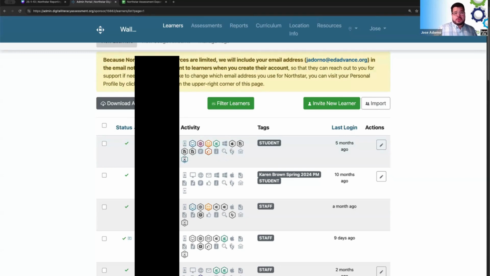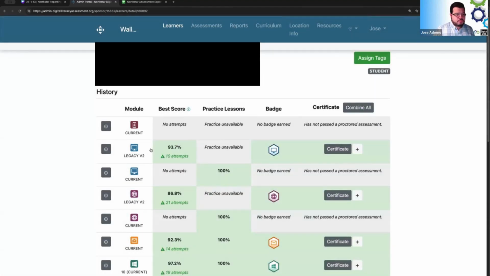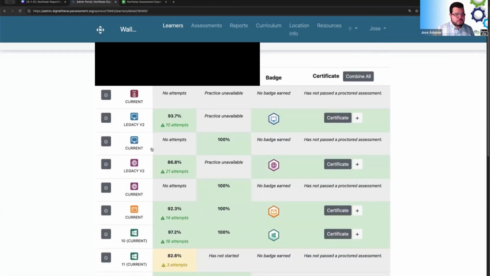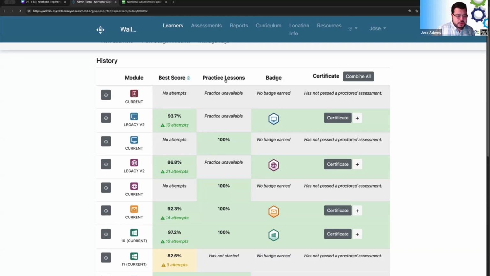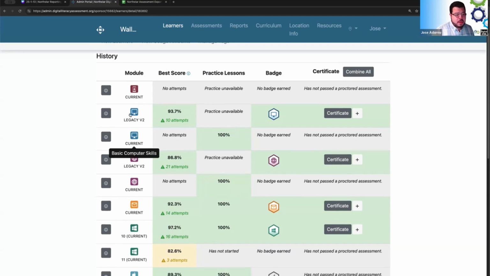When you click on a student's name, you're going to see all the information available for that student. Under the history, you'll see all the different modules or assessments that they took. It'll show you the assessments here. This is the score. It'll show you what lessons, if they completed the lessons. You'll see if the student completed the lessons but did not attempt the assessment.